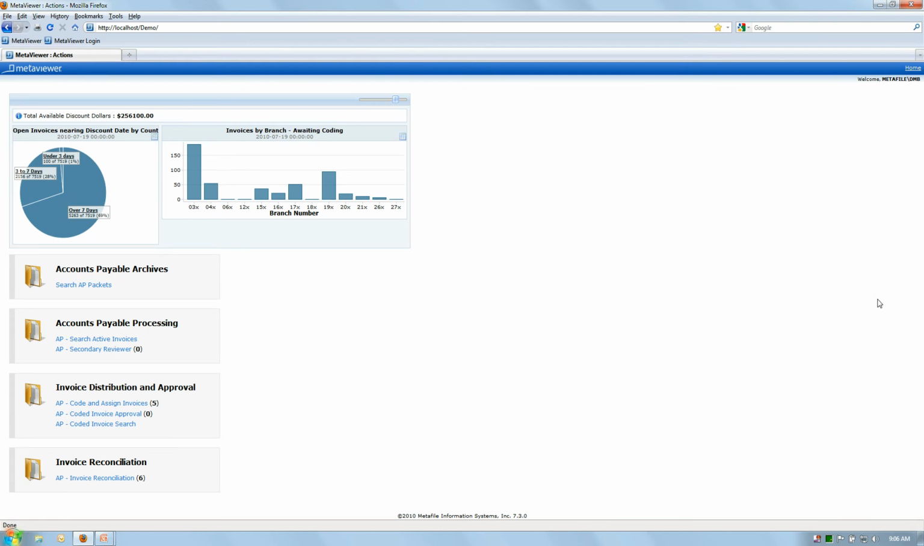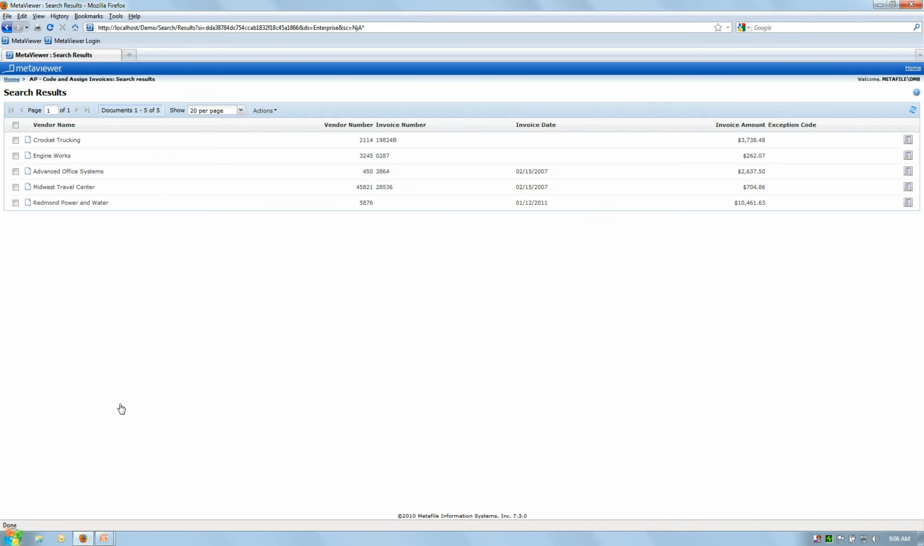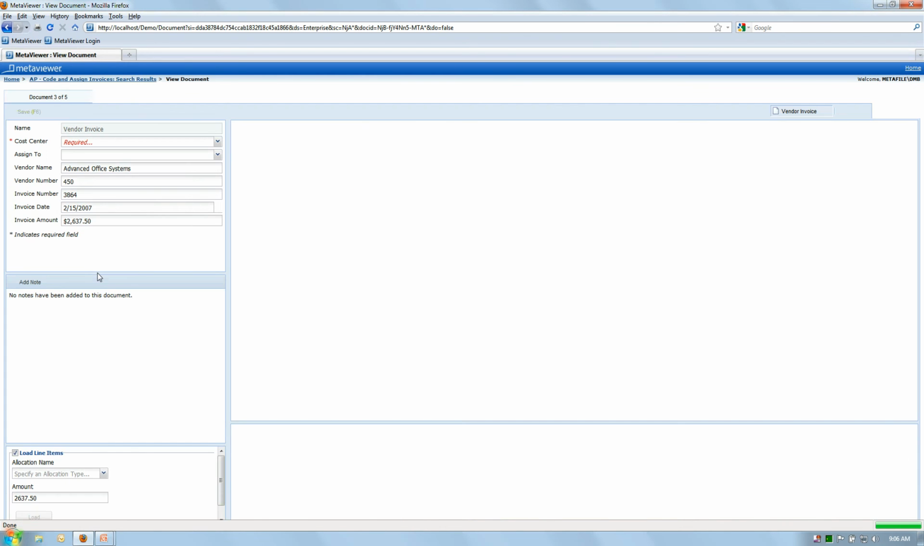For example, if I'm in my home screen within MetaViewer, I can see different queries and searches and tools and things that I use to do my job. And as an example, I can see this AP code and assign invoices query, for example, with a little 5 after it. That tells me, without even opening it up, that I've got 5 invoices awaiting my approval and coding. So if I simply click on that, it shows me the list view of all those invoices, and I can control what kinds of information across the top here I might want to see in this list view. I'm just going to simply open up an example of one.